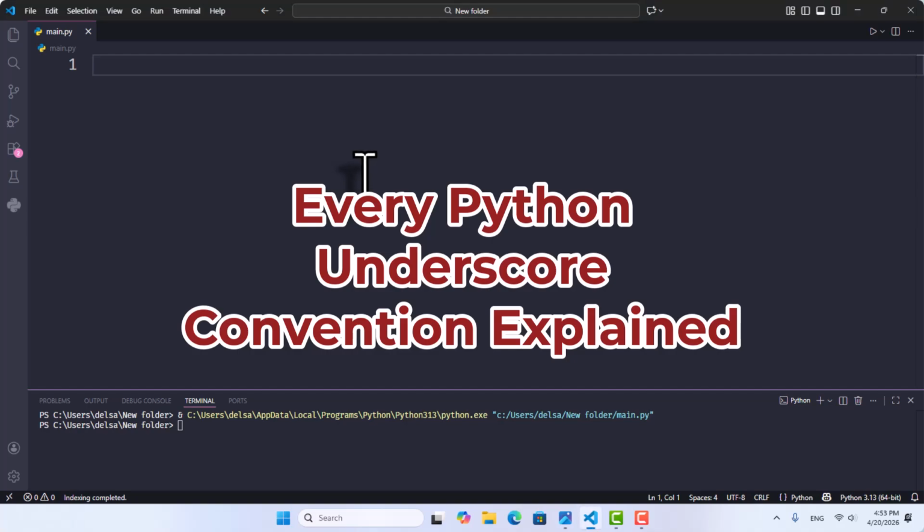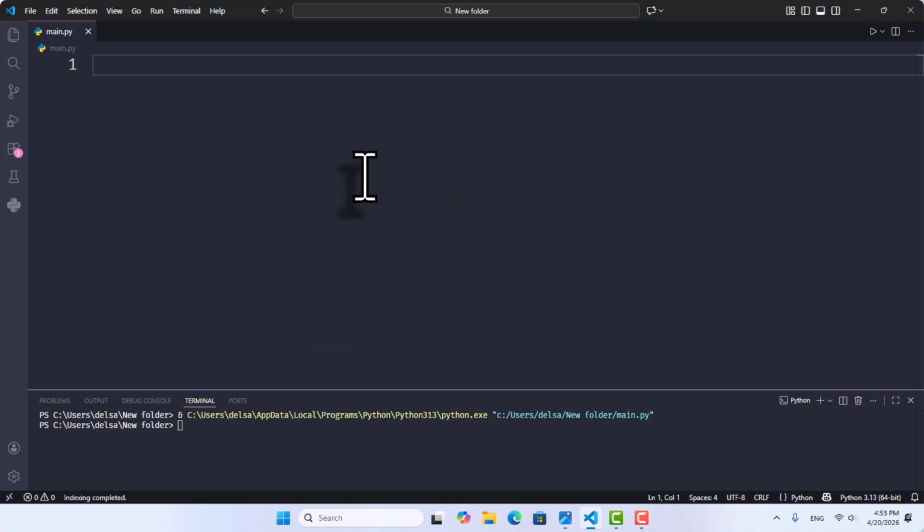Hello everyone. In Python, the underscore character plays a significant role in naming convention for variables, functions, and methods. While Python itself doesn't strictly enforce all these conventions, they are widely adopted by the community to improve code readability and signal intent. Let's break down the different ways underscores are used.